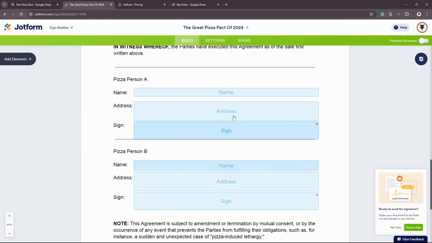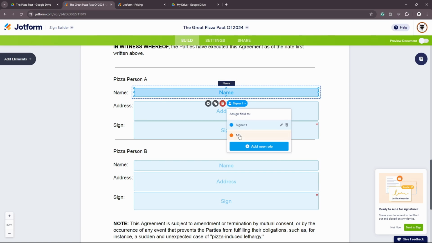Nice. Cool. Now, right now, I can see I've got signer 1 here and signer 1 there, so we probably want this first person A to be me. So I'm going to click that drop-down menu and click me.